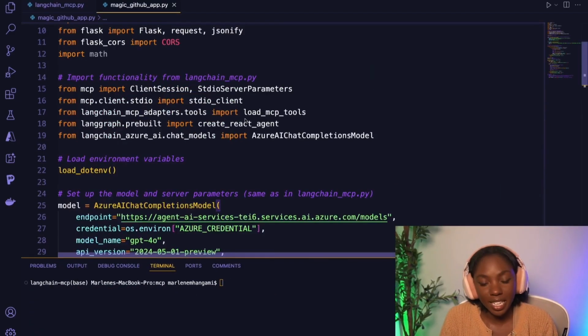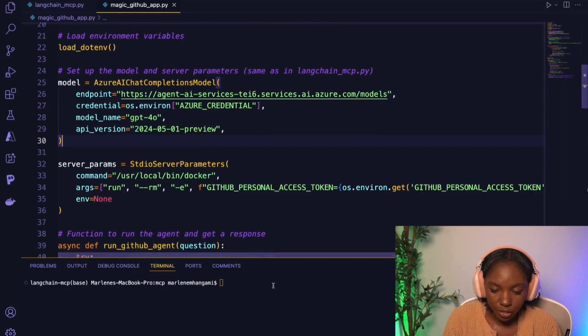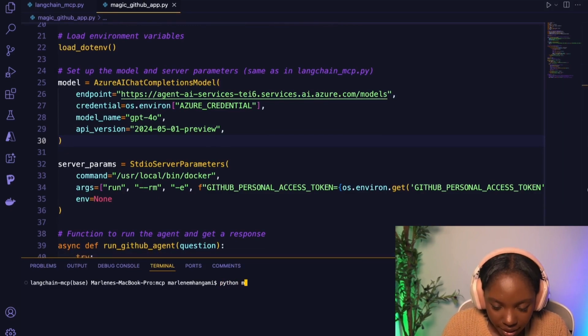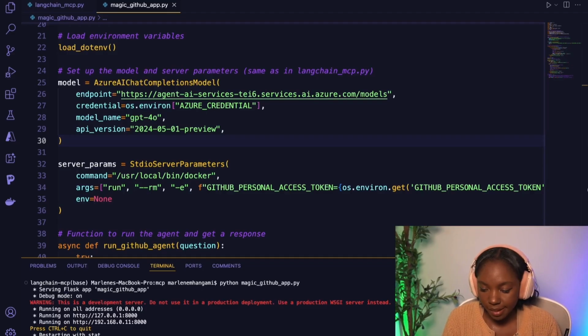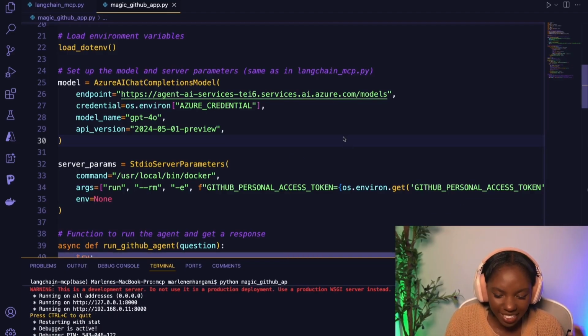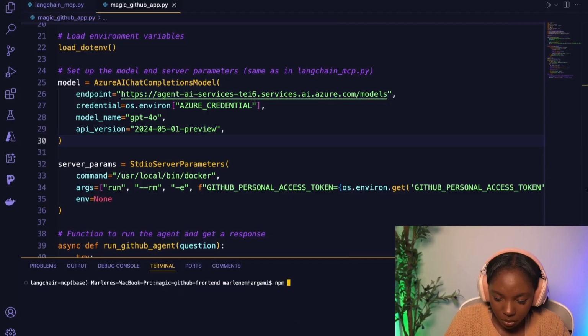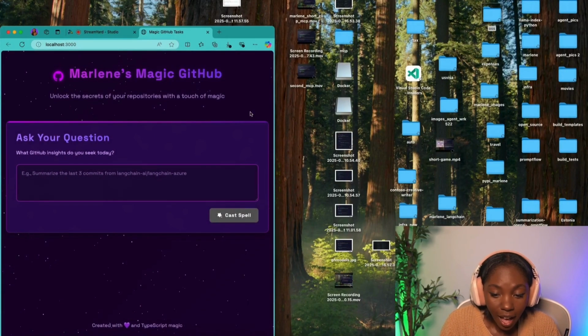Okay, so this looks really good. We have everything set up. We have the studio parameters there. So let's go ahead and run python magic GitHub app.py, and that will get our FastAPI, no, I think it's a Flask server going. And then for the TypeScript stuff, we can just npm start. And that should launch stuff for us.